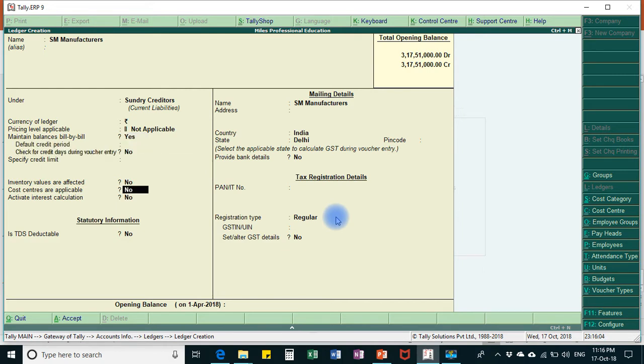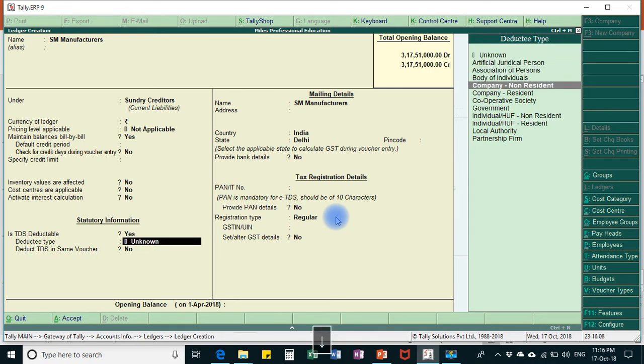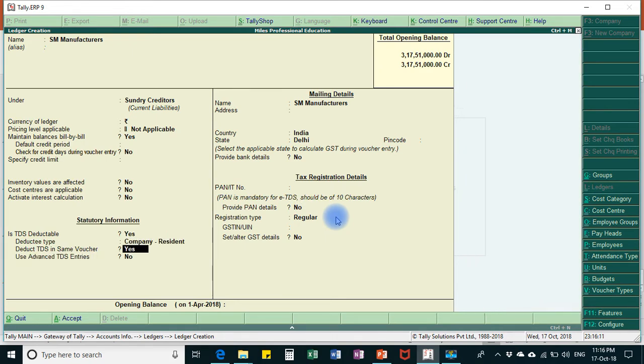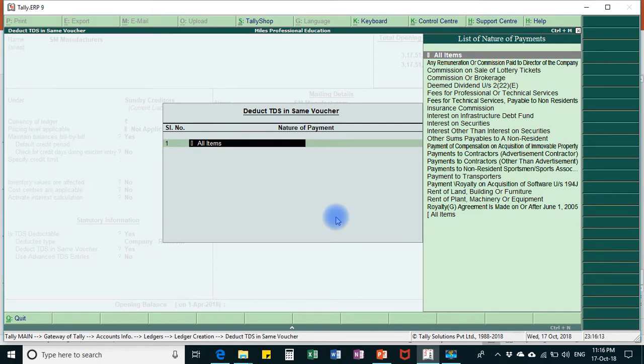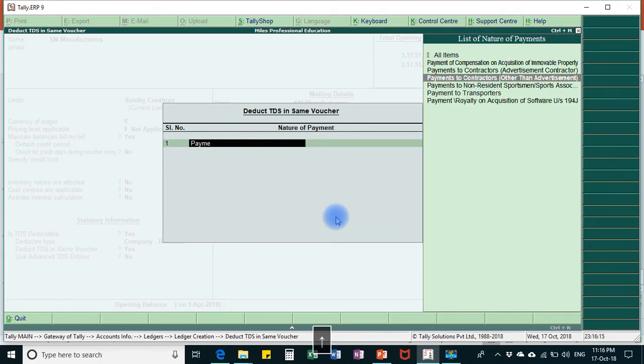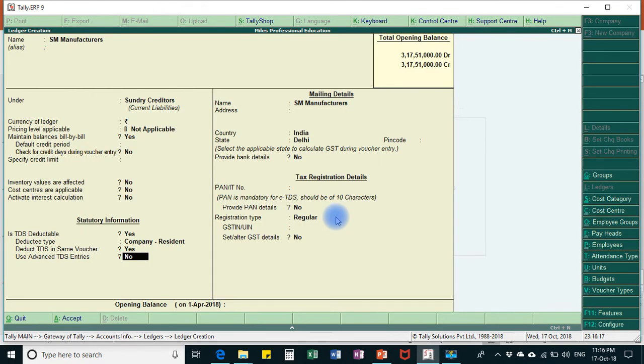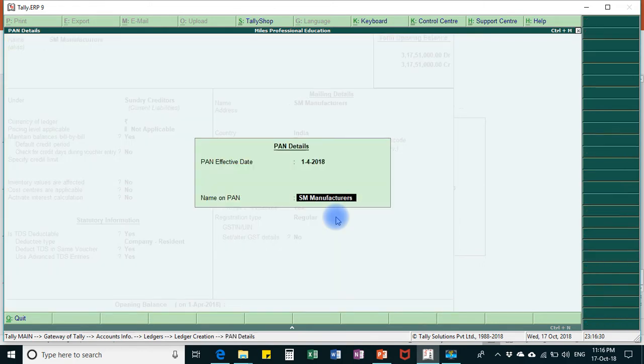Yes, this is a company, payment to contractor other than advertisement. Yes.